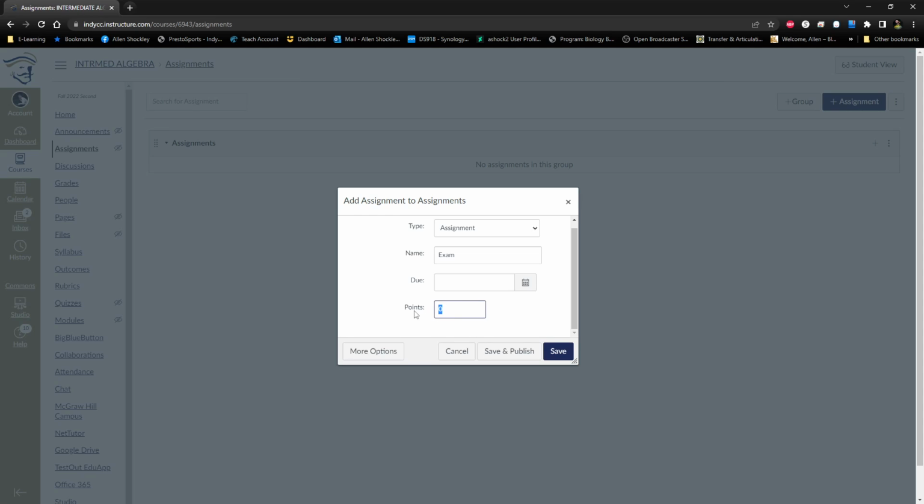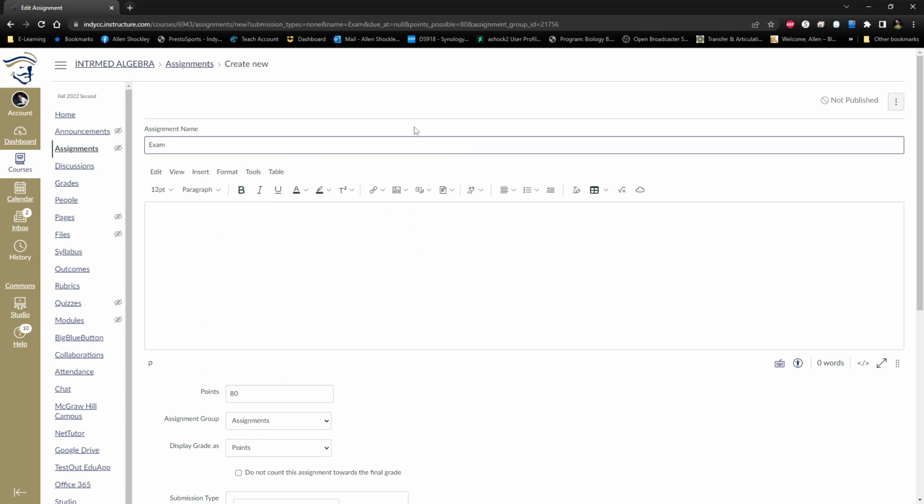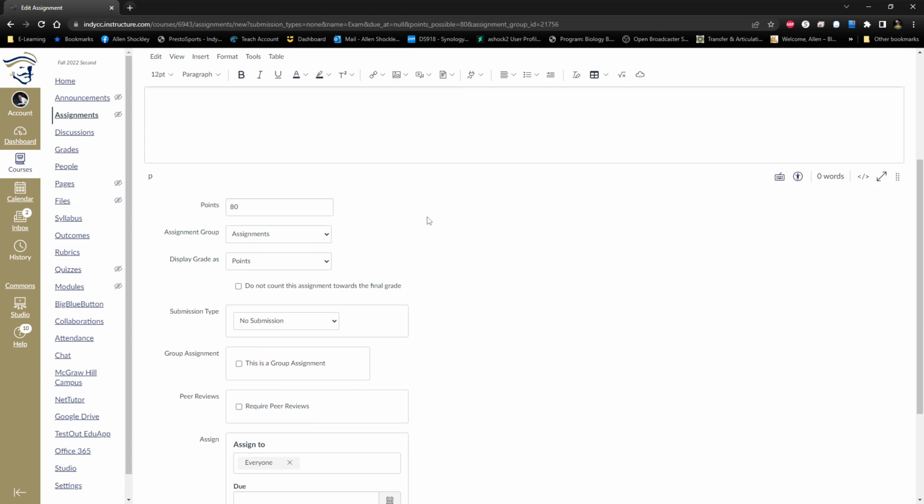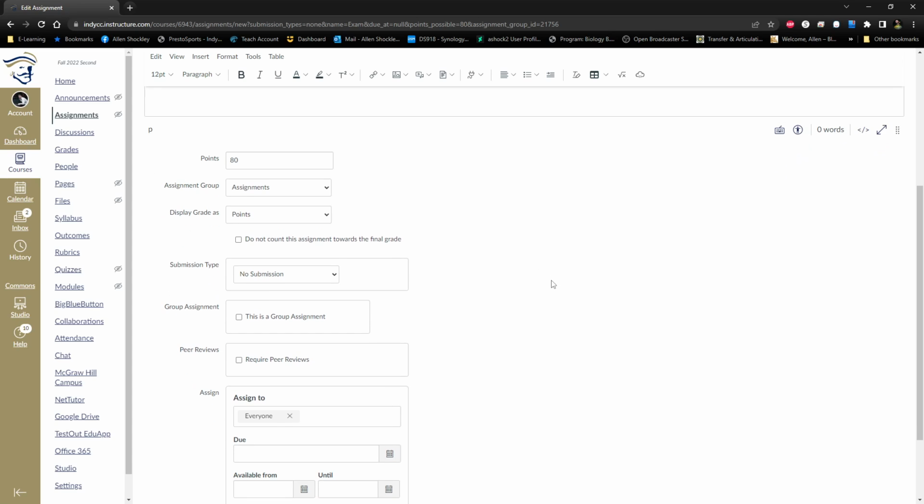And we're going to say that it is worth 80 points. If you notice, though, that doesn't give us a whole lot of extra information. And so we're going to go down to this More Options button and hit More Options. The nice part is it saves everything. We're going to go ahead and say Exam 1. You can, again, input a description. So if it is an assignment that they need to submit, this is where you would throw in the directions. And then the rest of this is options for you.